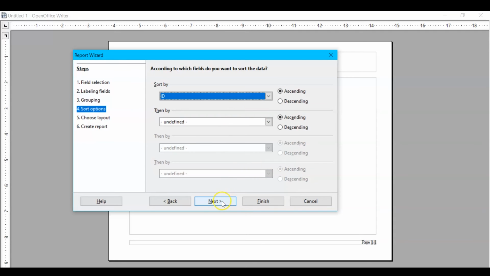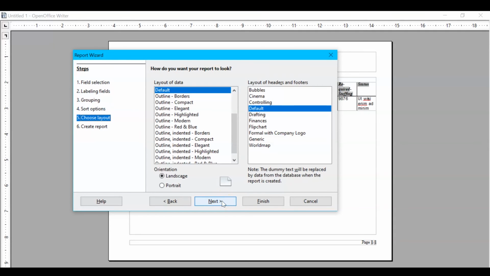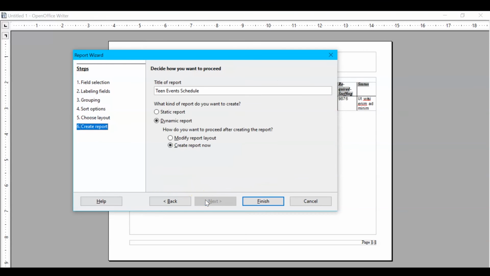Once you click Next, the layout options will be available. To print, the default option will use only black ink. For online reports, other more colorful options may be preferred. You can also choose the orientation of the page with landscape or portrait. Clicking Next, it will allow you to name the report.